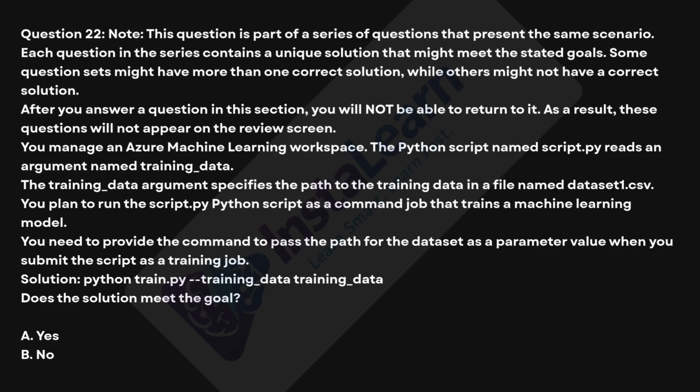You manage an Azure Machine Learning workspace. The Python script named script.py reads an argument named training_data. The training_data argument specifies the path to the training data in a file named dataset1.csv. You plan to run the script.py Python script as a command job that trains a machine learning model. You need to provide the command to pass the path for the dataset as a parameter value when you submit the script as a training job.